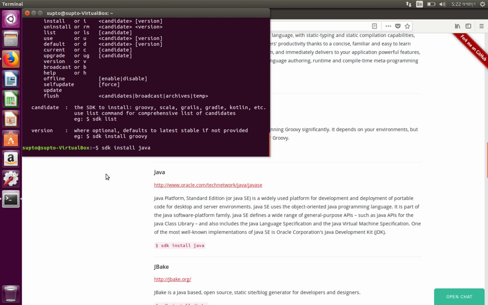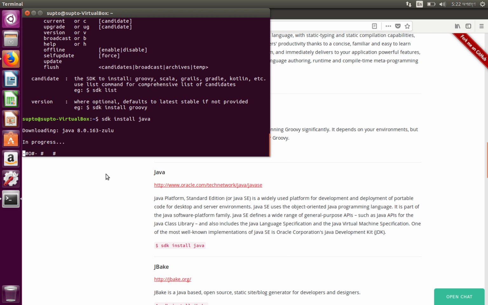SdkMan will then download the JDK file, and the latest version of Java will get installed. Most probably the latest version till now is 8.0.163 Zulu. So let's see. It's Java Standard Edition.